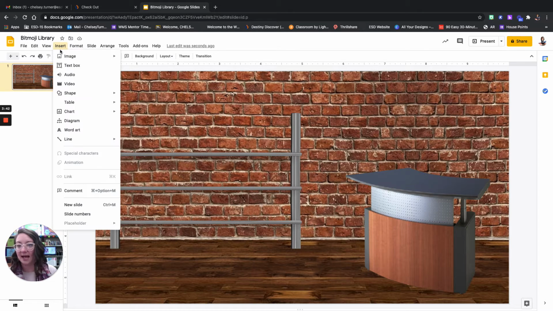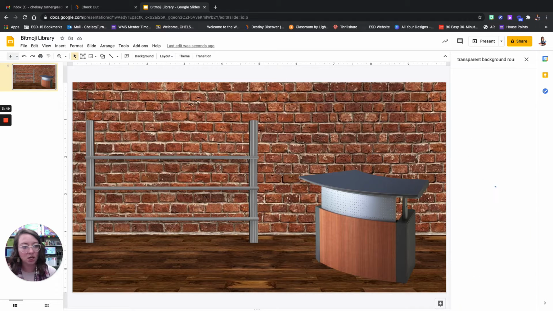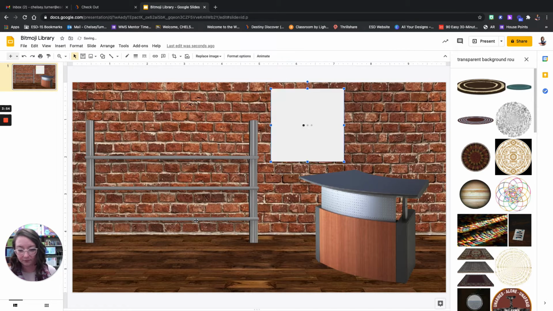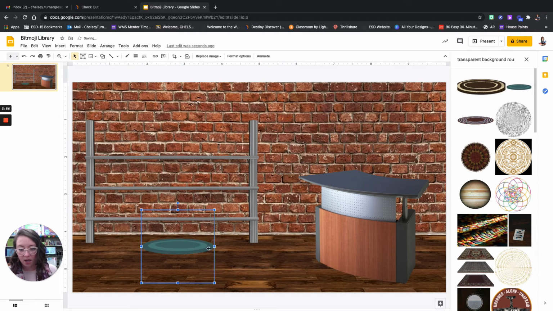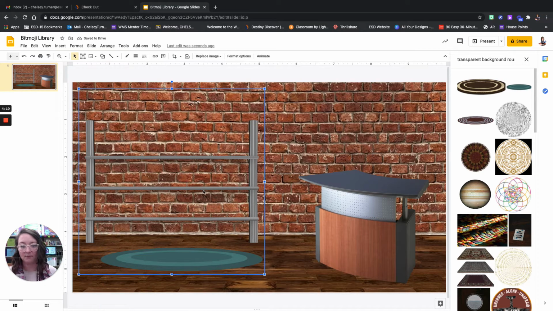Another cool thing to add to make it kind of homey is a rug. So I'm going to take away empty bookshelf here and type round rug. I like this blue one. I'm going to add it here. This one I'm going to pull this way, and then I'm going to make it bigger, and set it here. Okay, I've got my bookcase, my circulation desk, my rug.